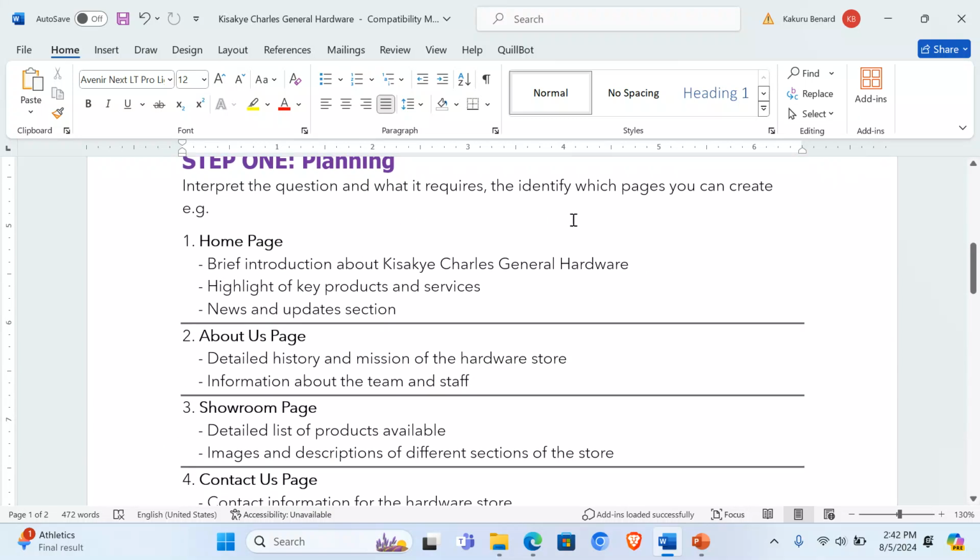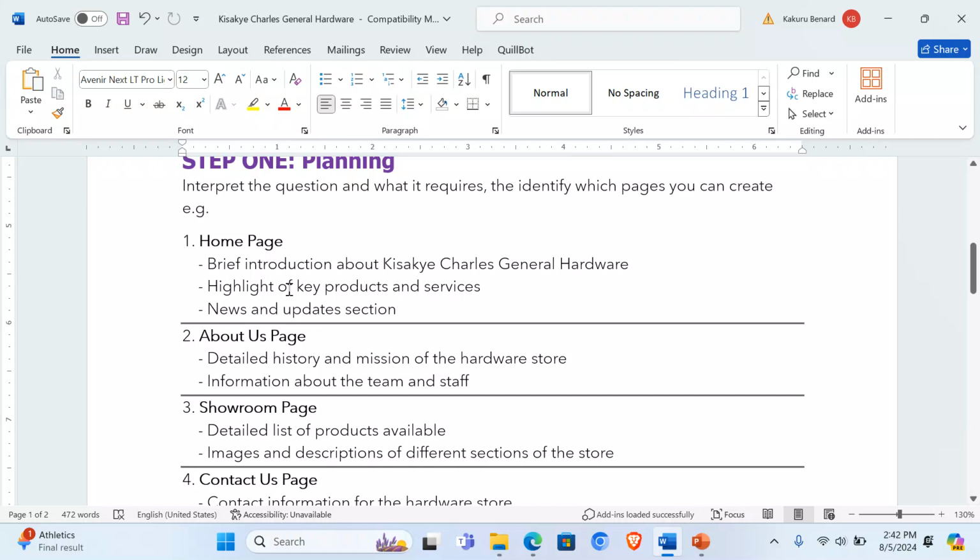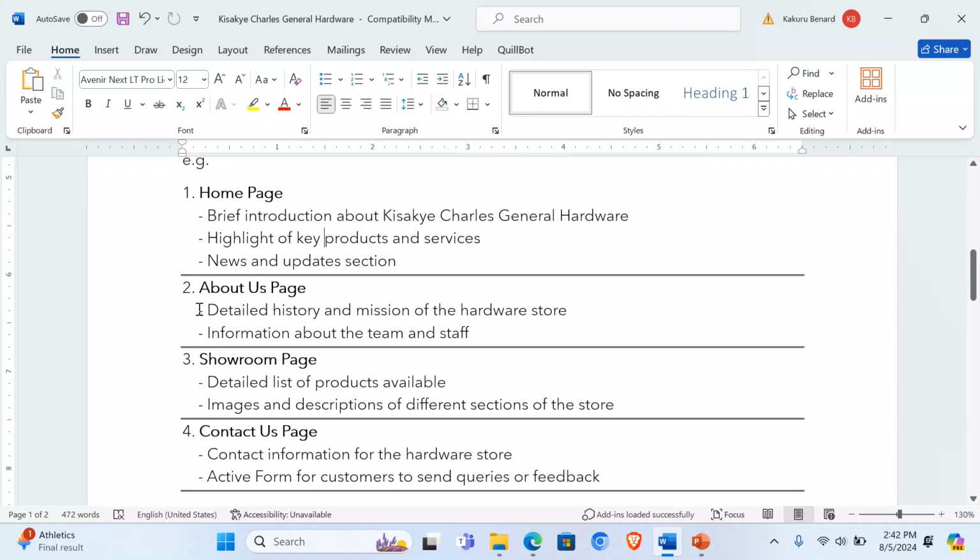So for example, this is the kind of layout and planning that I'm giving. On the home page, a brief introduction about Kisakye Charles General Hardware. Then I continue to give the products and services we give. Then on the about us page, history and mission about our store, some information about the staff. Showroom, I will include some images of the store. Then on the contact us page, I will put the contact information about the hardware store and the form where customers can send feedback.